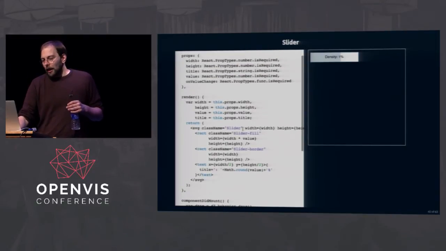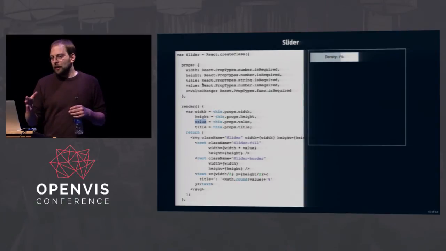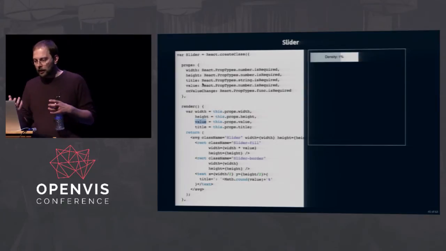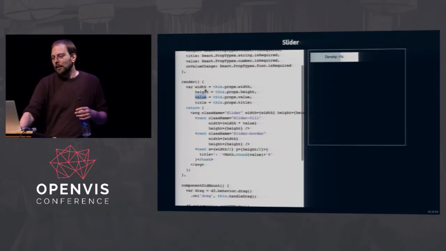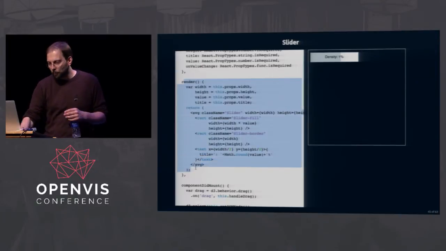The value actually is not part of this component, right? It's not part of the state. It will be part of the whole application state. And it gets the value injected, so to say, as a parameter, and the slider only knows how to render it, right?